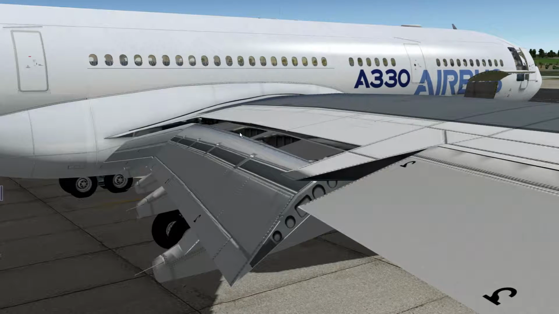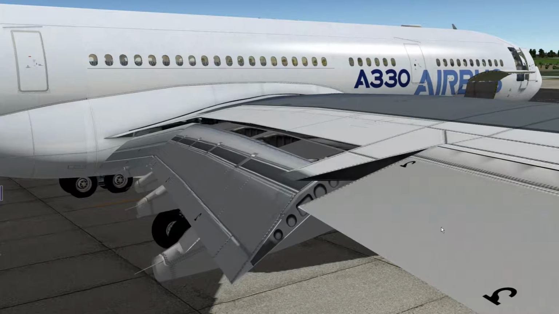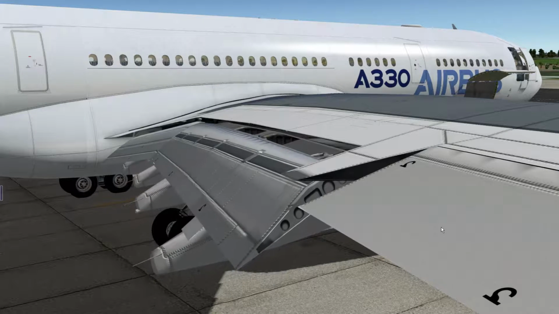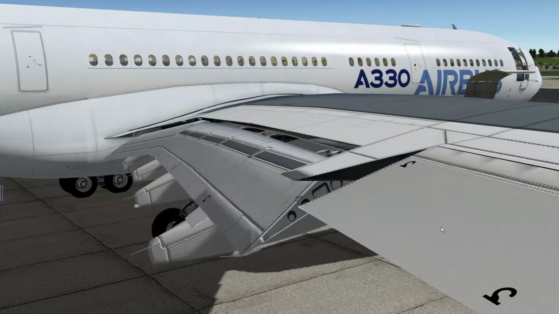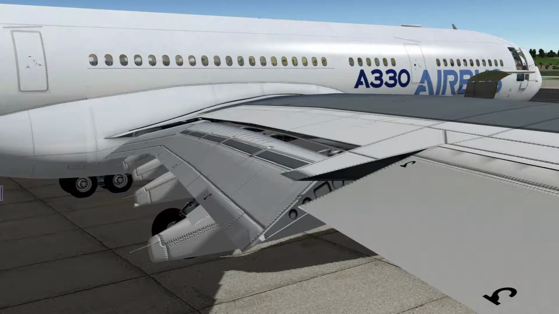Note that with the flaps down, the resting position for the aileron on this wing is also in a slightly downward position. Let's raise the flaps a notch. Flaps 3. As I said, the sound of the hydraulics is synchronized with the animation of the flaps. You might have noticed there that the aileron came up slightly as the flaps did.